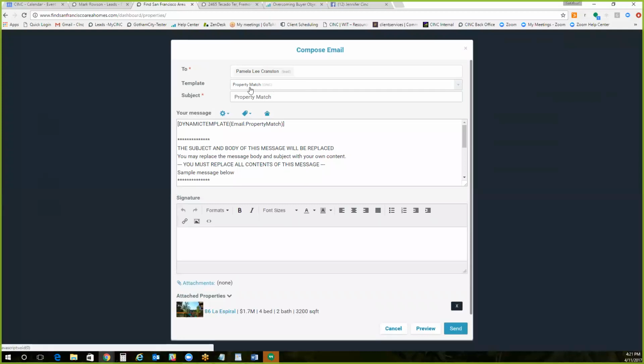We will automatically pull in the property match template. And really the only thing you have to do is press send, because there's already a call to action built into that property match template for them to reach back out to you. So about 2 seconds worth of administrative work.